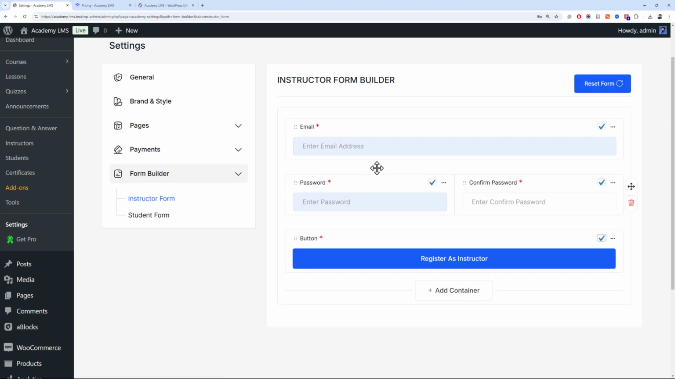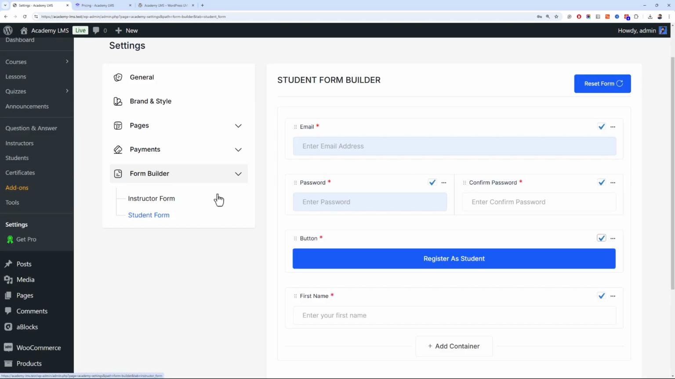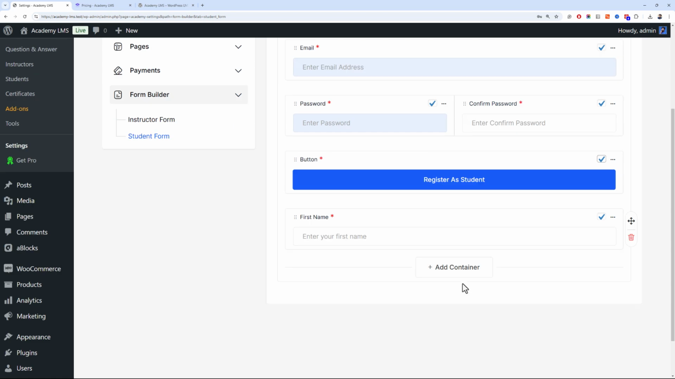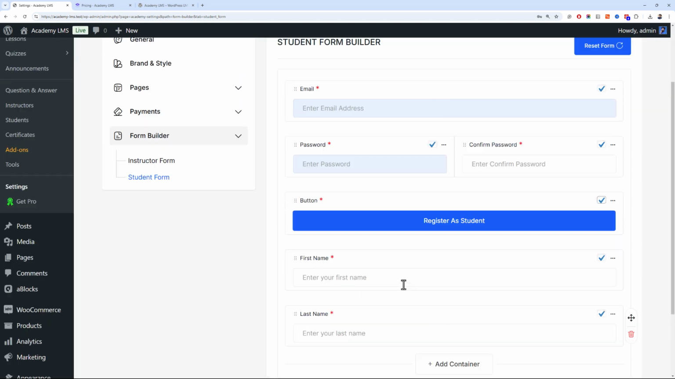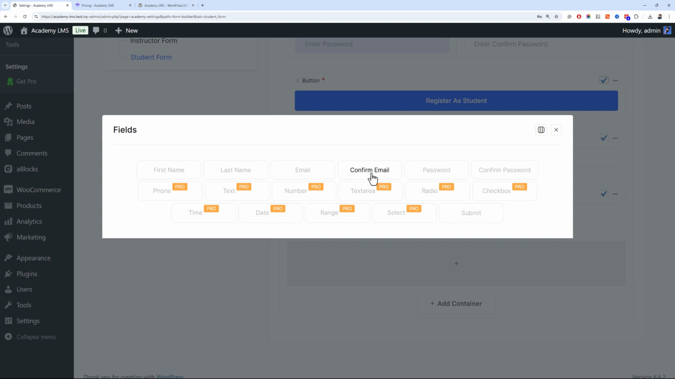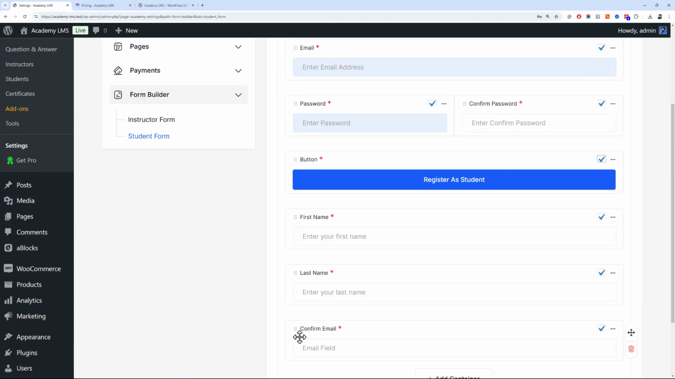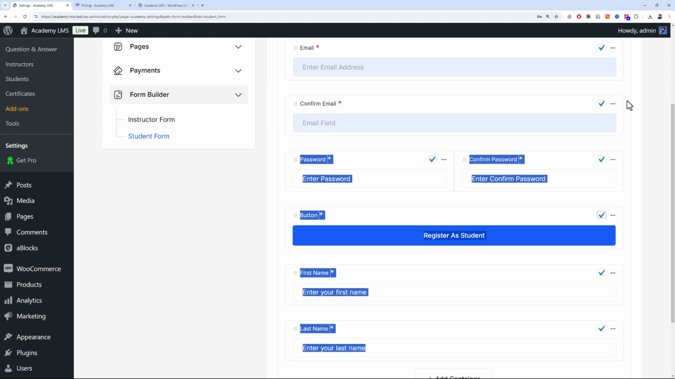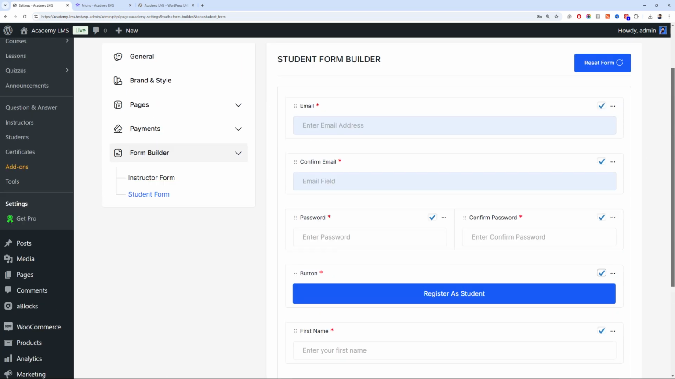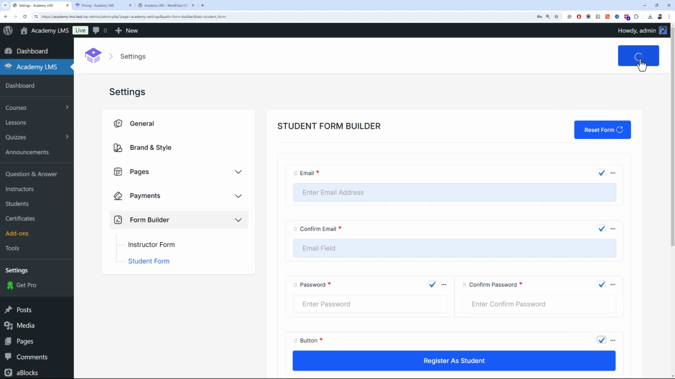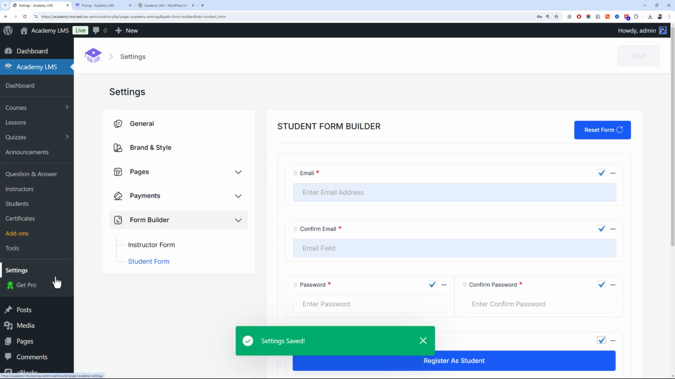Then there is an amazing form builder for instructor registration and the student registration. You can add further fields if you like. Okay, I think that's fine. Let's save this form. And now we are done exploring the settings.